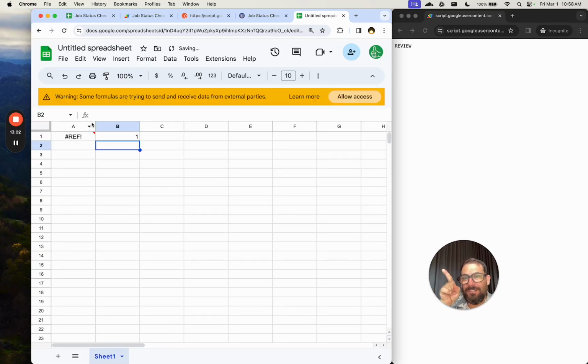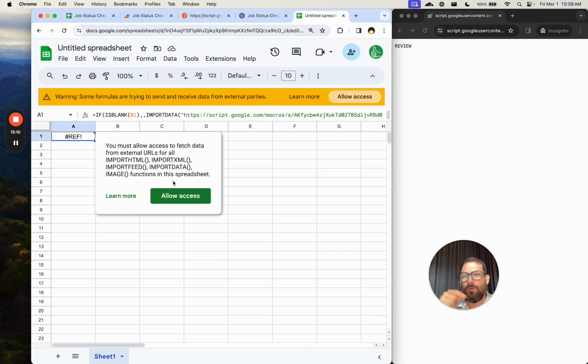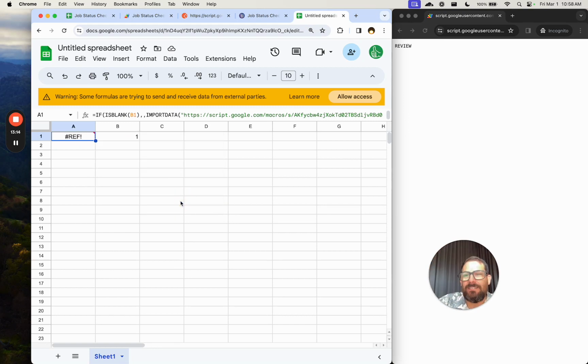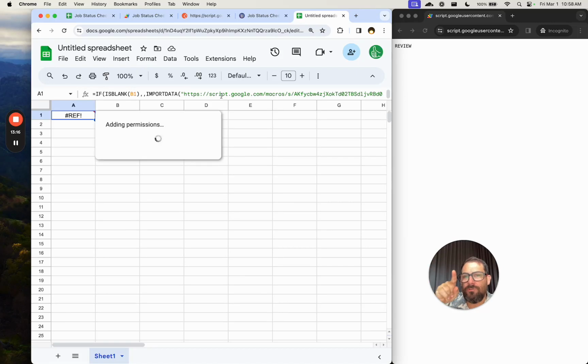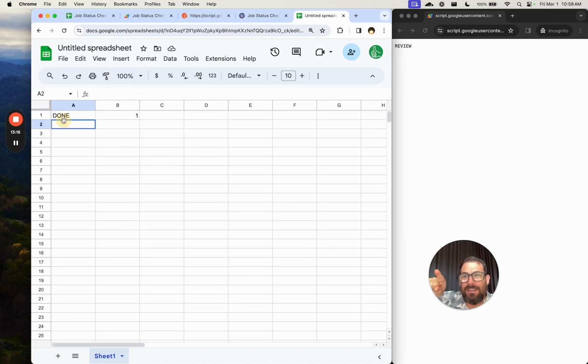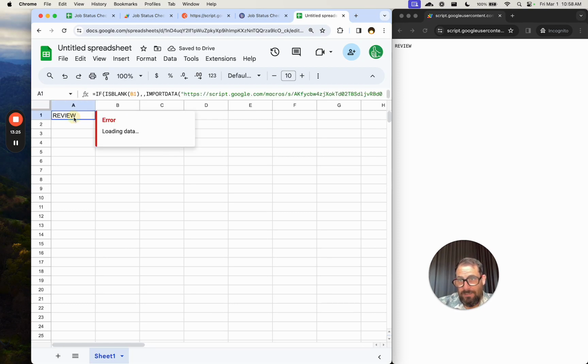It says loading there. Now this is similar to import range. I do have to allow access, but this is really cool because the URL that I'm using is not necessarily connected to that sheet. No one's going to be able to know this script URL is connected to that sheet. And now we have a checker right here. So we can change this to 2. Let's see, that'll load. And it is in review.